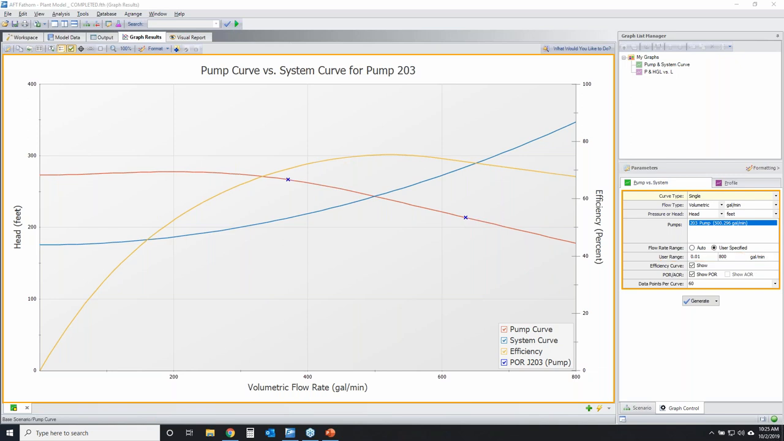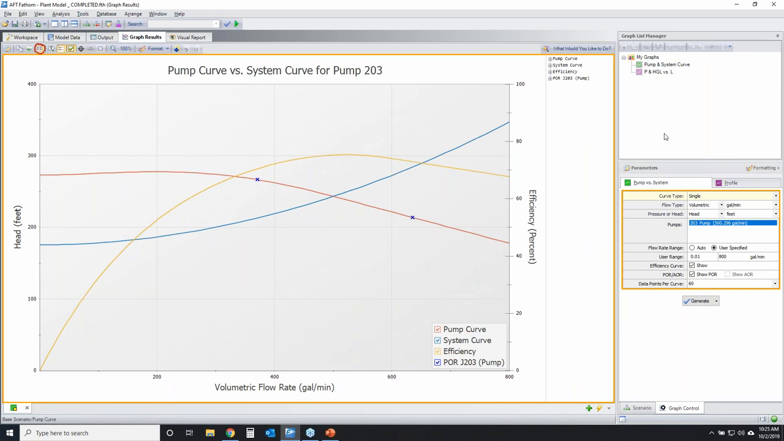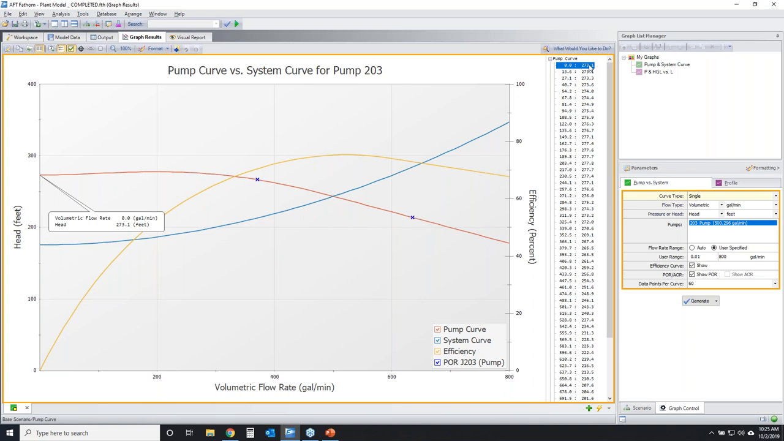The next thing I can do is if I click on this button right here in the graph results toolbar, this is going to show me all the different data points that were used for generating the pump curve, the system curve, efficiency curve, and the preferred operating region. So if I click on any of those plus signs to expand them, I can click on any of these data points. And as you can see, that's going to put a little text bubble wherever those data points are.